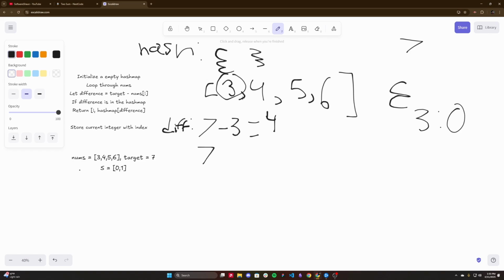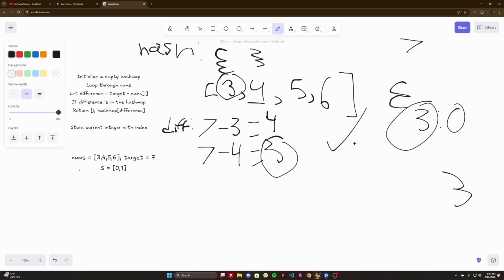So now we're on 4. Let's go through it again. Loop through nums. This is our second iteration, so now we're on 4. And we want to set difference to target, which is 7, minus the current number in nums, which is 4. And that is 3. So now we want to check, is difference in the hash map? Our difference is 3, and this is our updated hash map right here. So 3 is in that hash map.